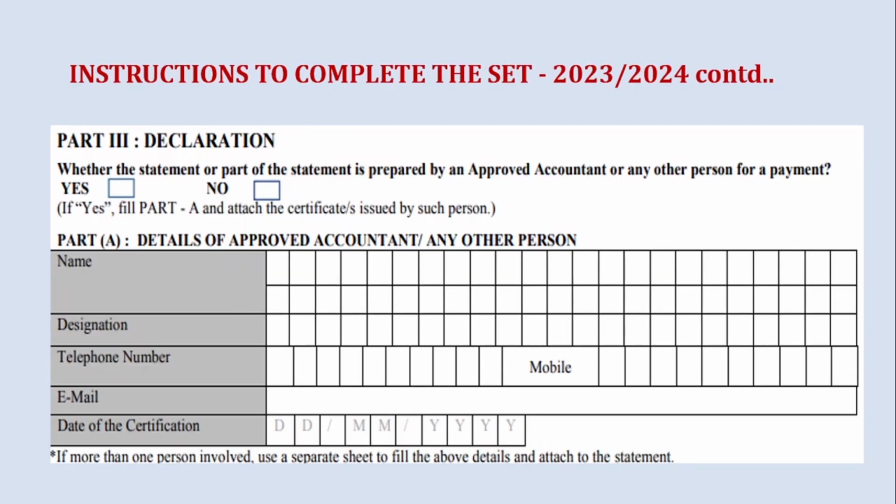This is part 3 of the said form. This is the declaration part. If this form is prepared by an approved accountant or any other person for a payment, then you have to fill this part. You have to mention yes in this case. If you have filled this form on your own, then you can say no. If this is yes, then you have to fill in the details of that approved accountant or any other person who helps you to fill this document or who prepared this document on your behalf.